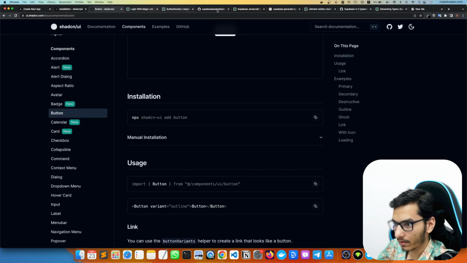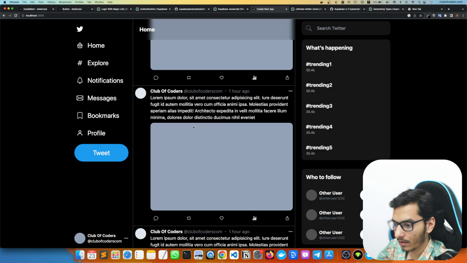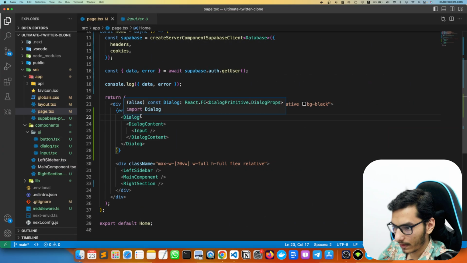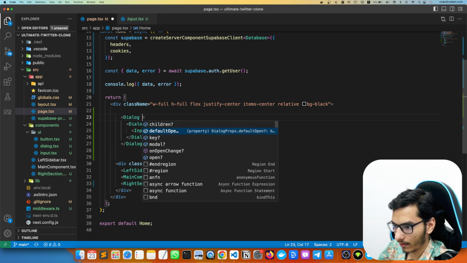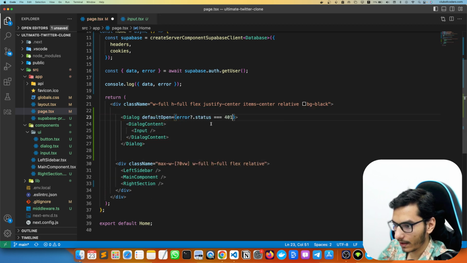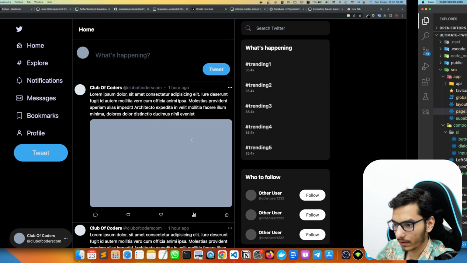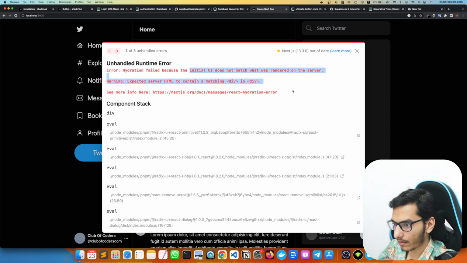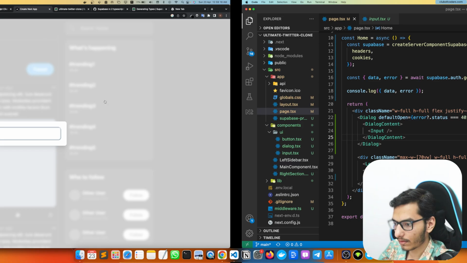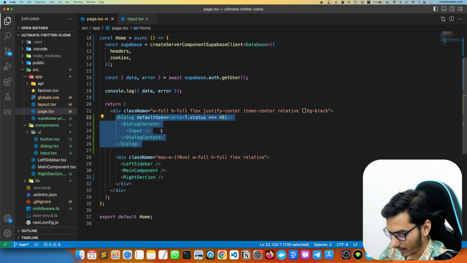Where is our application? Localhost 3000. You can see this is not visible now. So if the error.status is 401, we have to open this. So in the dialog, default open: if the error.status is 401, then open this. Refresh this. Now you can see we have this modal, but we have got a few errors: doesn't match, expected server HTML to contain matching div. The hydration error. Refresh this, it will not work. Okay, so what we need to do, we have to cut this whole thing.